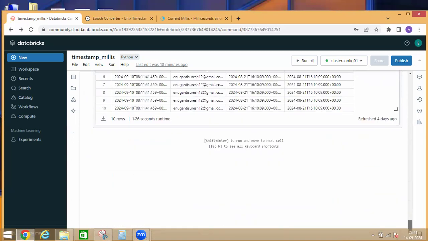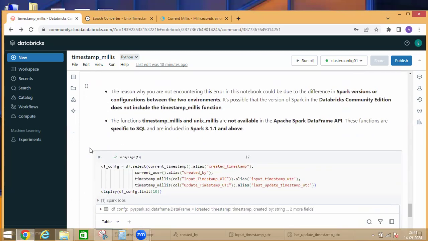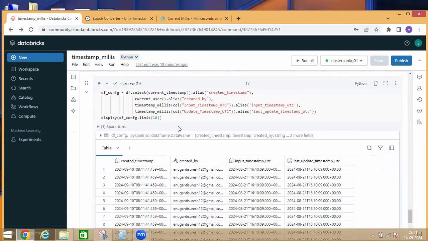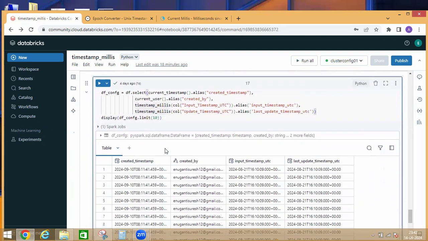So we are here at solution 3, the same thing. Whatever we ran earlier, same thing here also. Now current_user is available, so the direct timestamp_millis function is available.